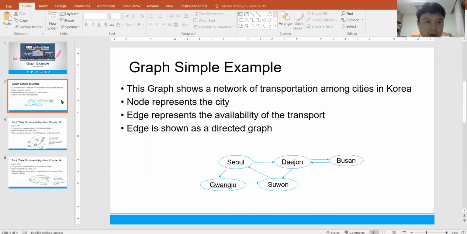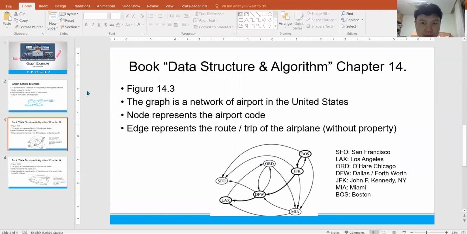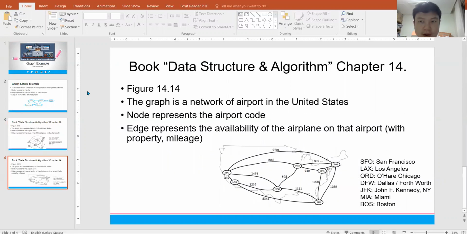If you still remember, in the previous video I explained a simple graph example for the network transportation in Korea. So we have this kind of graph, and I also gave you the example from the book, Data Structures and Algorithms, like this graph. This graph is also available in the code. I would like to review the example a little bit, see how we can apply it with BFS, and then compare the performance of BFS and DFS.